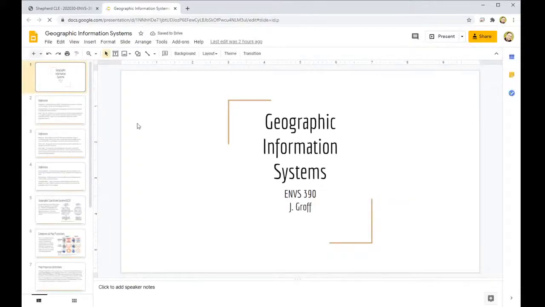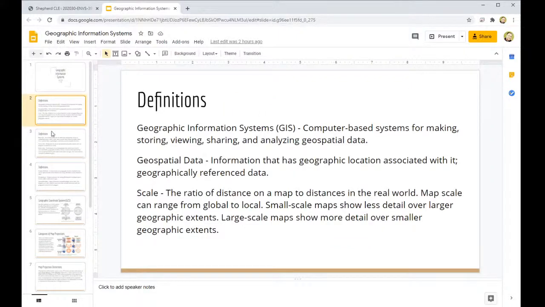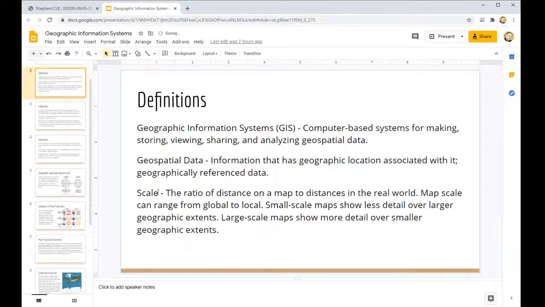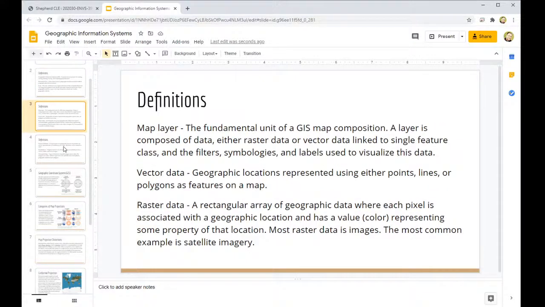So I got this PowerPoint started. Google Slides started summarizing key definitions that we've encountered. What is geographic information system? What's geospatial data? What is map scale? So one of the counterintuitive perhaps aspects of map scale is small scale maps show less detail over larger geographical areas, and large-scale maps show more detail over smaller areas. And it just seems backwards.